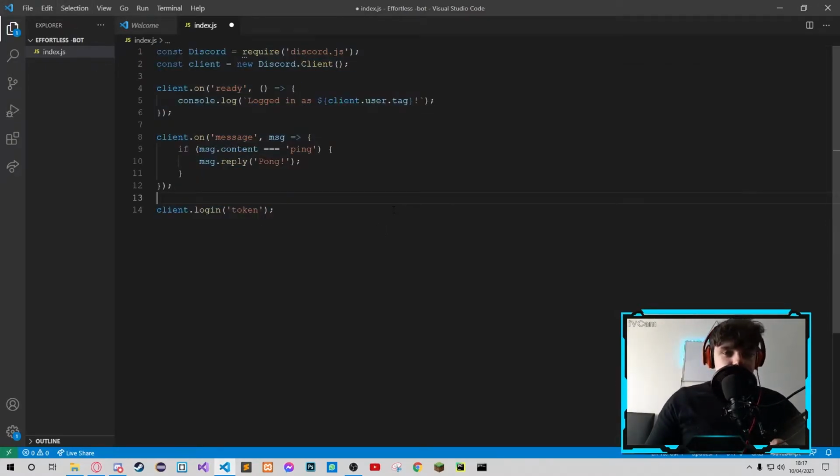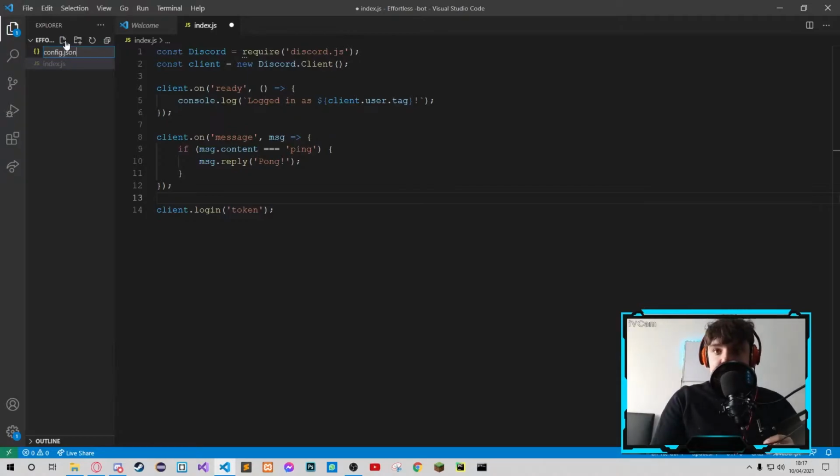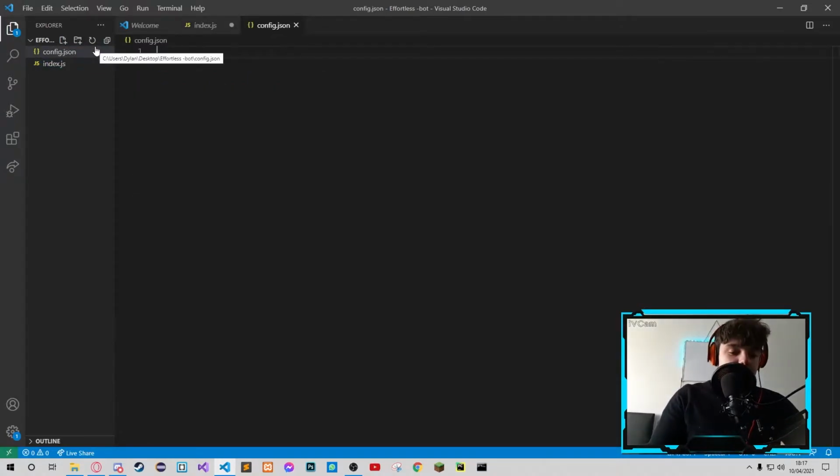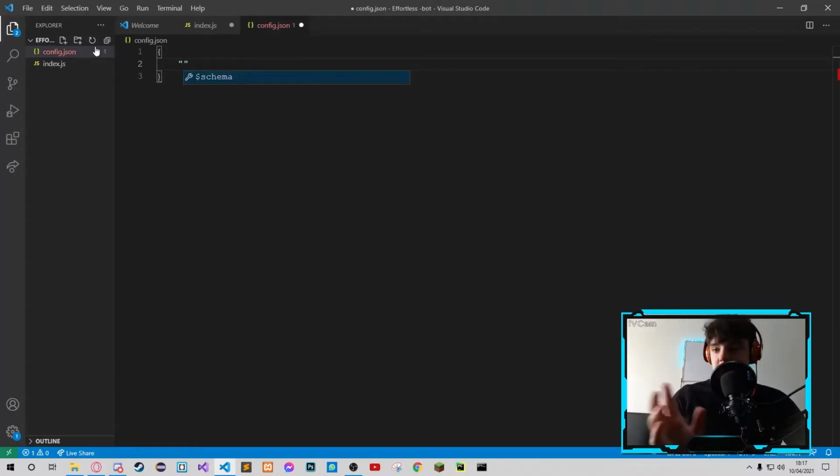Now people like to put their token in a separate file to everything else, so that's what I'm going to show you how to do right now. We're going to create a new file, just call it config.json, and that's JSON at the end. We're going to create open and close parentheses, then double quote marks, then we're going to put token, colon, then we're going to put our bot token here.